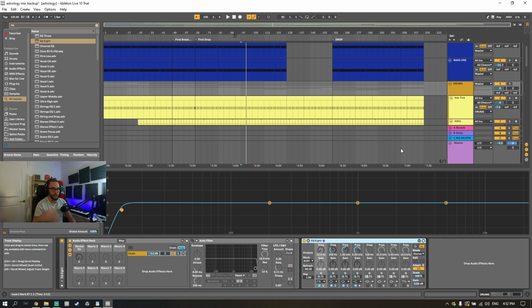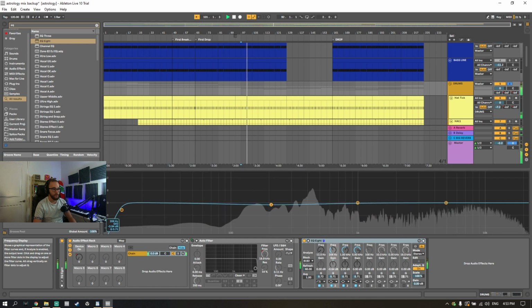I could do this to individual instruments, and I definitely recommend doing this to individual instruments and not just doing it over your entire bus. But for the sake of the video, I'm going to show you in the bus. I'm going to solo my drums here. And I'm just going to remove between maybe 200 to 300 hertz, and we're going to listen to the difference that it can make.